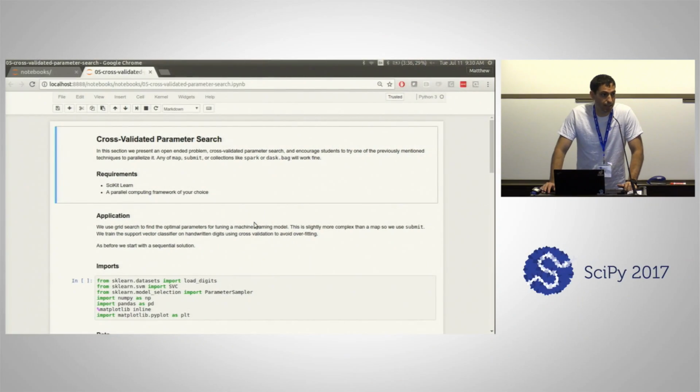So what we're going to do here is talk about a more rubber-meets-the-road example of using Python and parallel Python in your daily lives.